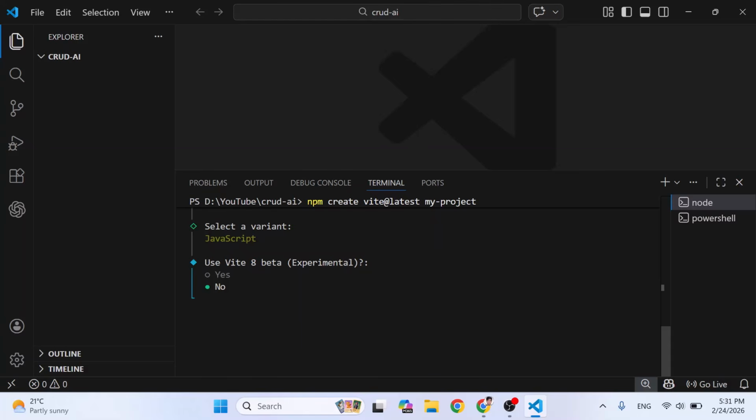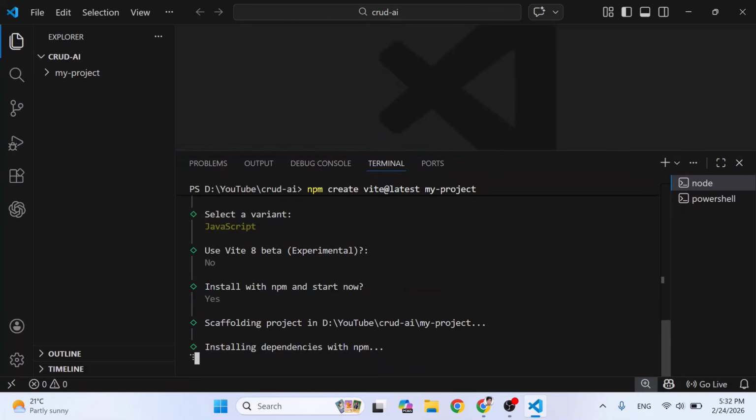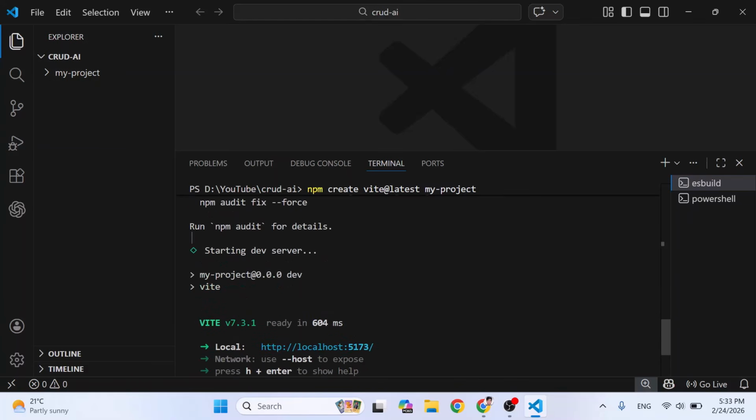It asks, use Vite beta experimental? So no, we don't want that, we want the stable version. Install with npm and start now? Yes. So now it will install the dependencies of our React project. The installation is completed and our Vite project is running now.